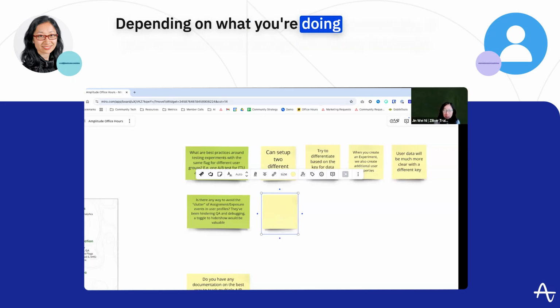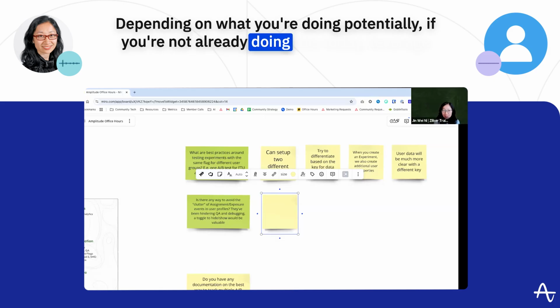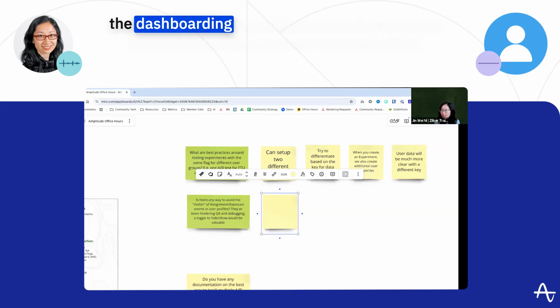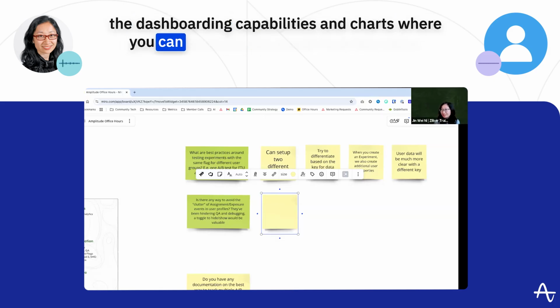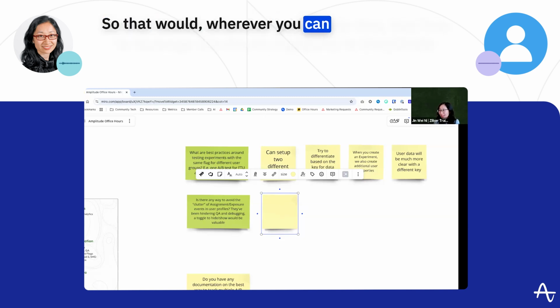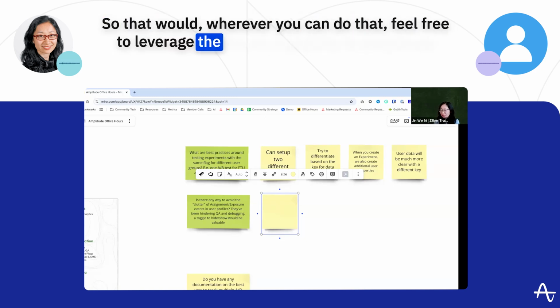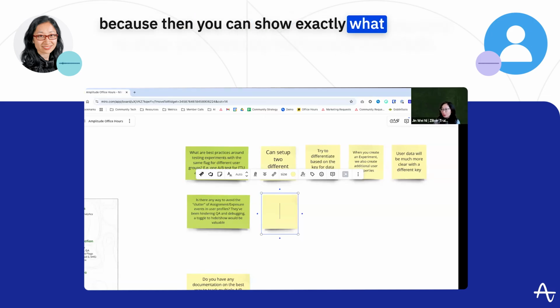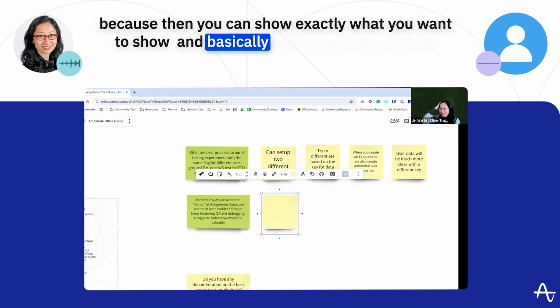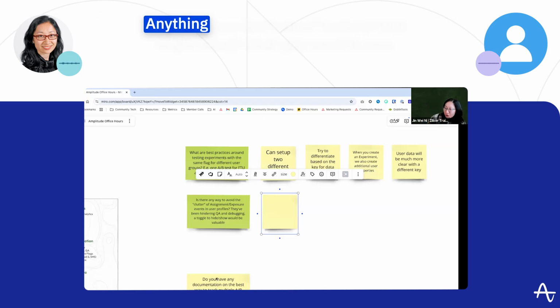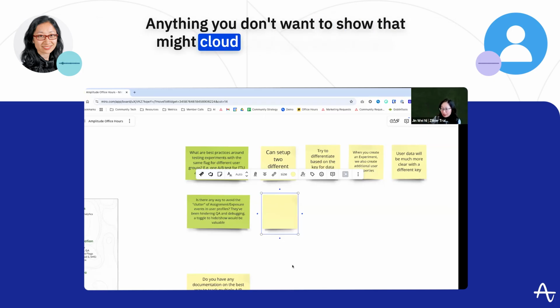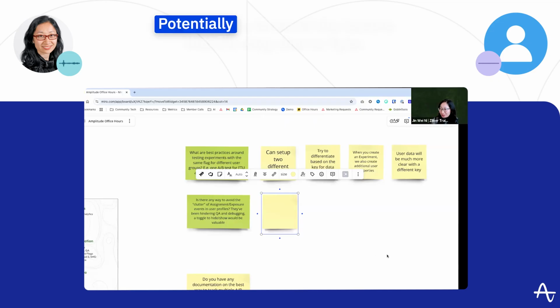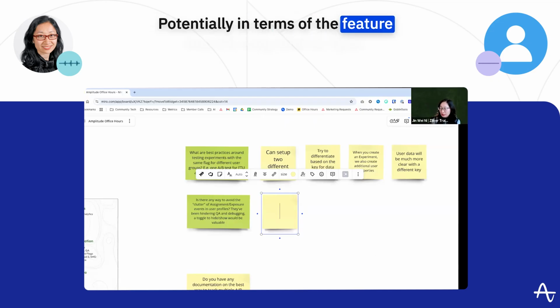Depending on what you're doing, potentially, if you're not already doing this today, leverage the dashboarding capabilities and charts where you can exclude one event from the other. So wherever you can do that, feel free to leverage the charts capability in Amplitude, because then you can show exactly what you want to show. And basically that's a way to exclude anything you don't want to show that might cloud what you need to see. Potentially in terms of the feature, I'll relay that to Tyler.